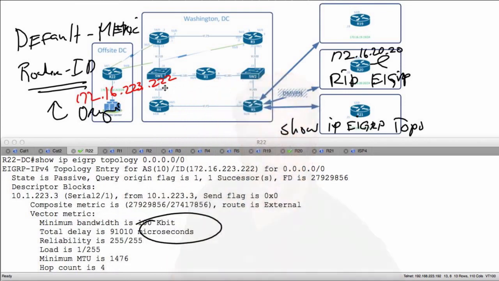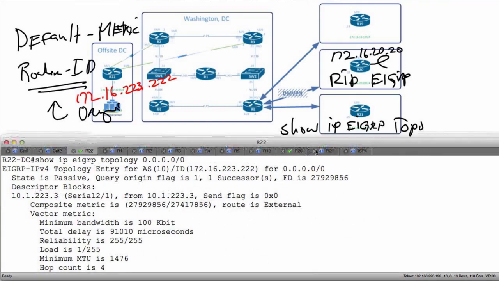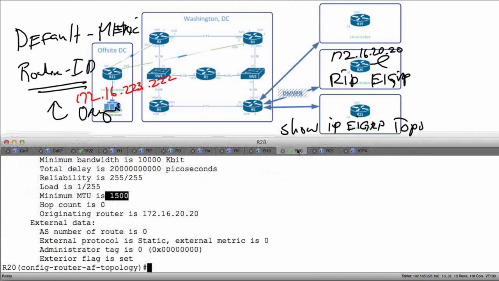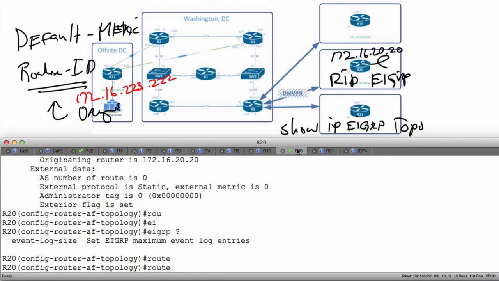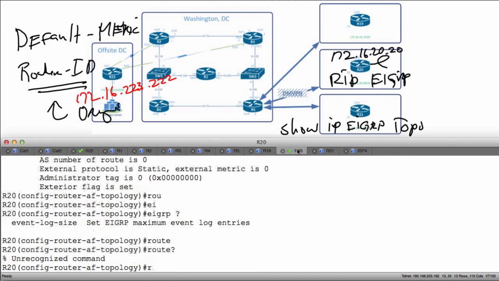Let's look at this process right now, because I'm going to go in here and change the configuration on R20 and modify it. But first, let me go ahead and clear some of this configuration off. So let's go to R20. And what I want to know is, is it possible for me to change my router ID? Is there a router ID config under the topology? Nope. So let's exit out of this.